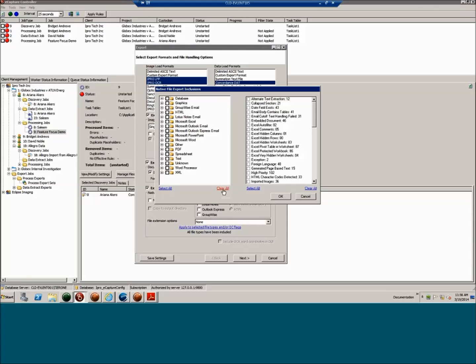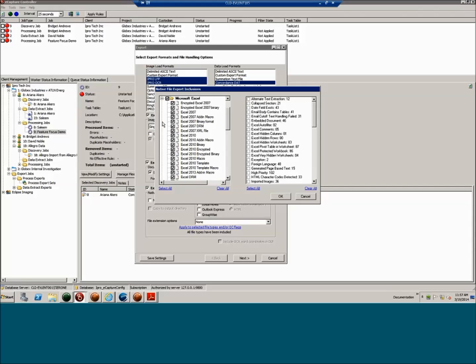If I'm just going to export my Excels or spreadsheet type documents, choose that, or I can choose by specific file types over here. So a number of different options as far as what to produce natively. Expand those out from there as well.